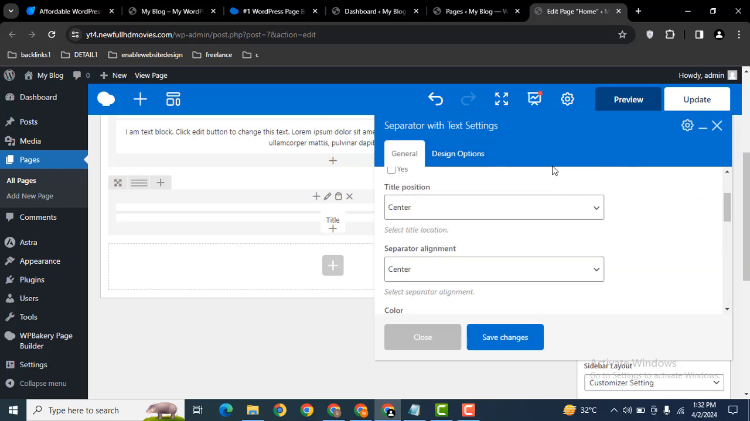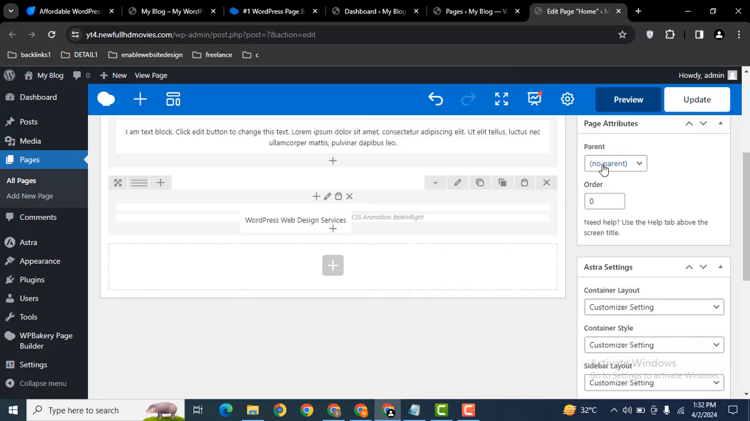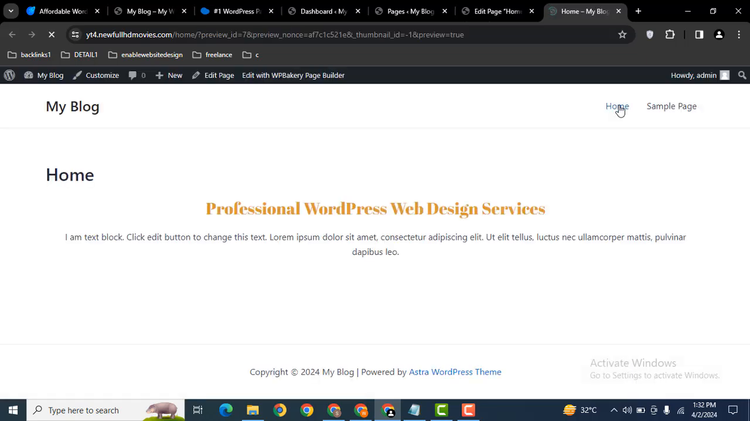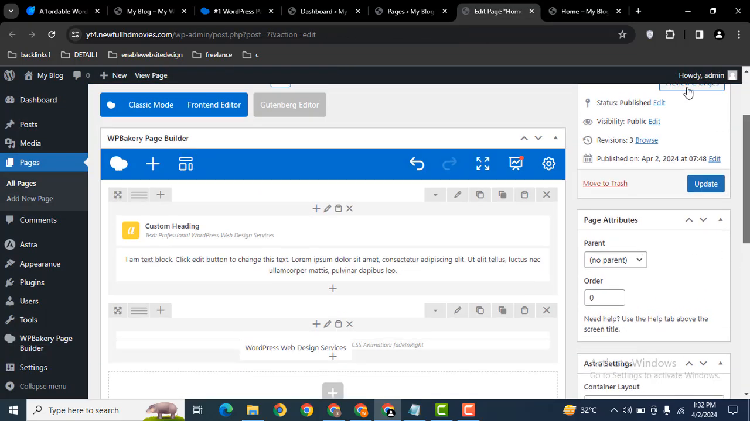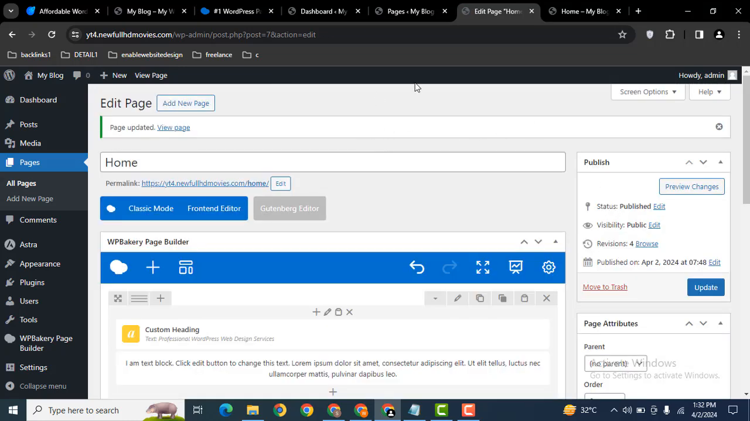Okay, so these are the basic options. You can also add some spacing if required. Then click on preview, and here you can see there is a separator and text. Just you can update, and don't forget to save your changes.